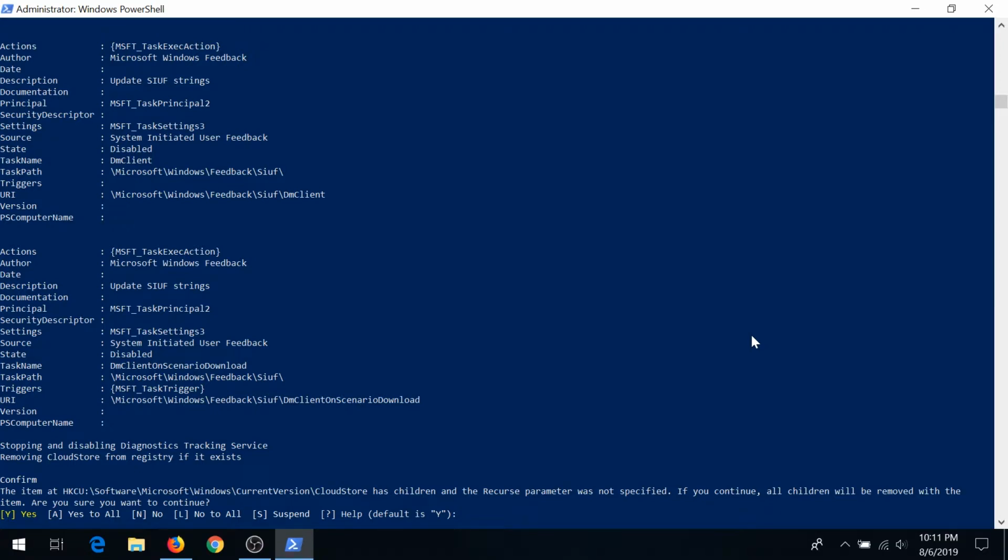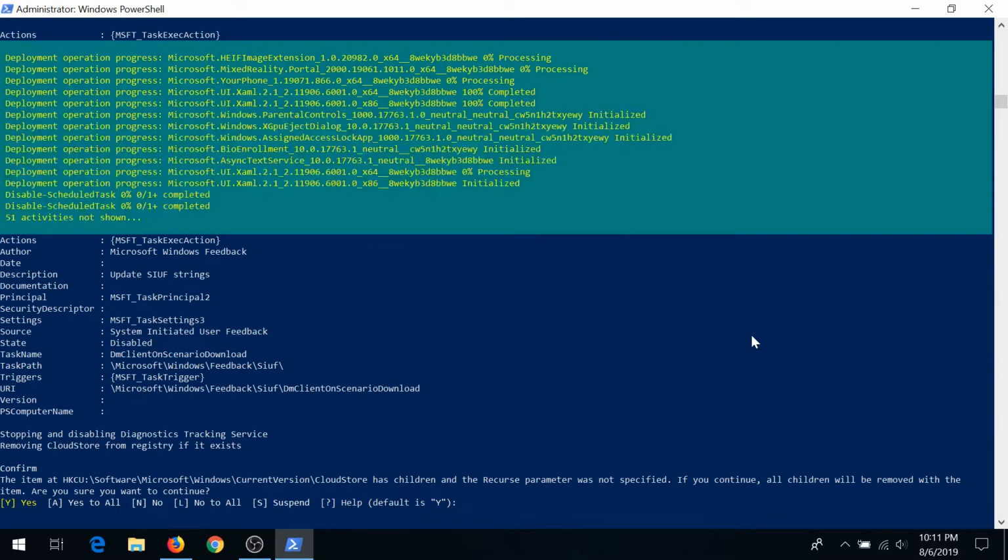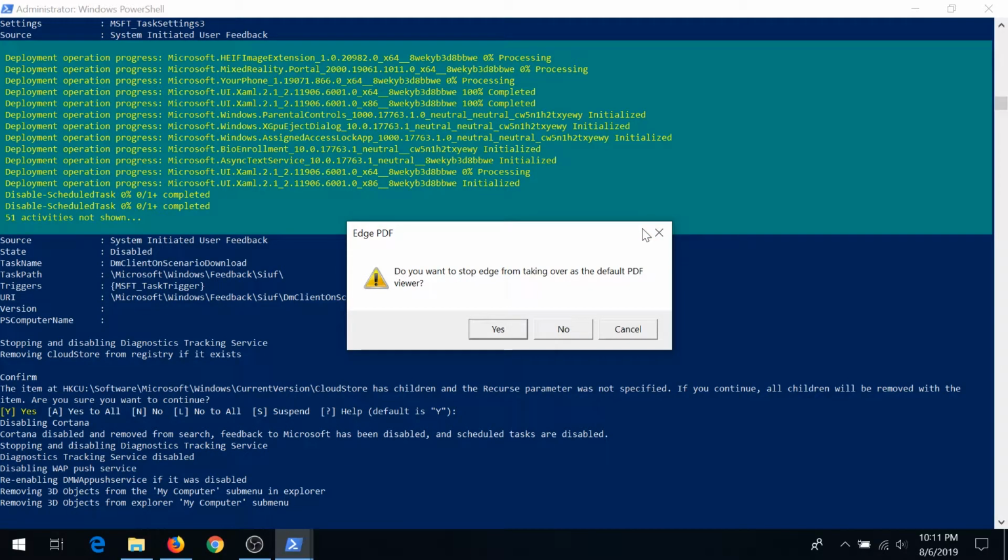And right here, I'm just gonna click enter to confirm. And this is what I was talking about. They want to stop Edge from taking over the default PDF viewer. And I'm going to click yes because I would like Adobe to be my default PDF viewer.